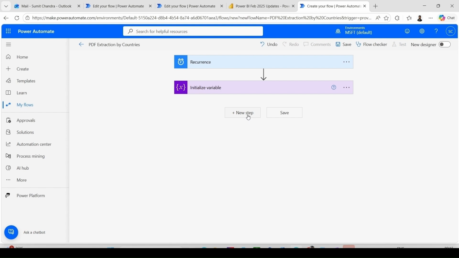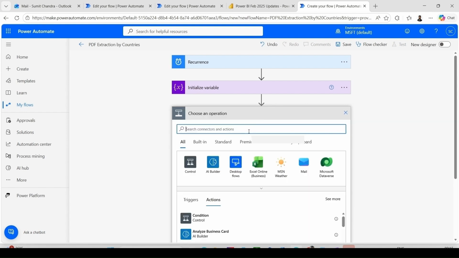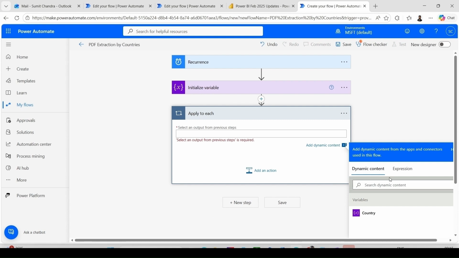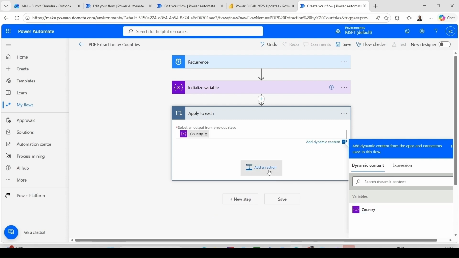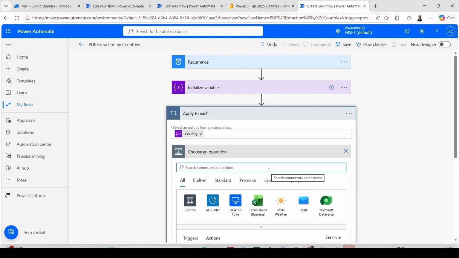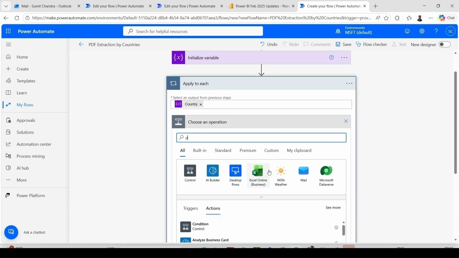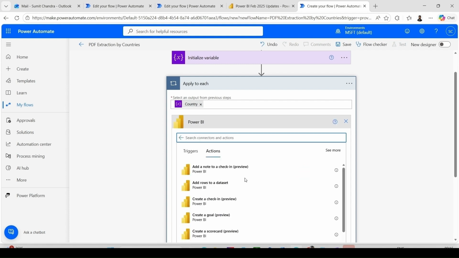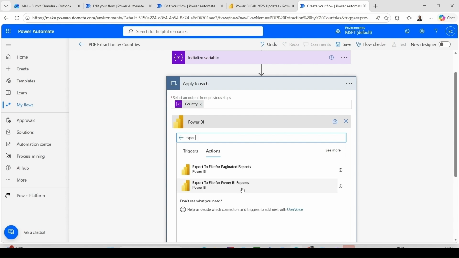Now, let me add another step, and as we have to run a loop, that's why I'm typing apply to each. Let me select apply to each. Here from dynamic content, we can select country, and now we need to add another action. Here we will use the Power BI connector. So I am typing Power BI, and in actions we'll choose export to file for Power BI reports.